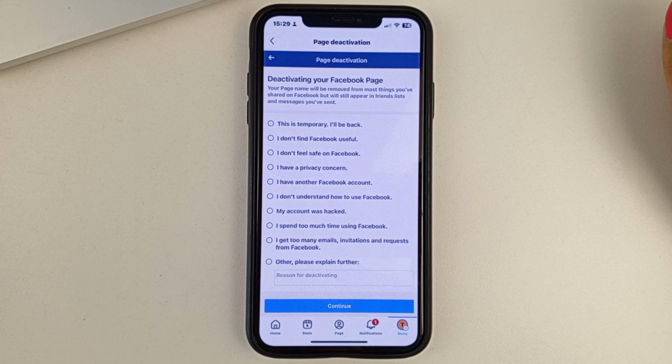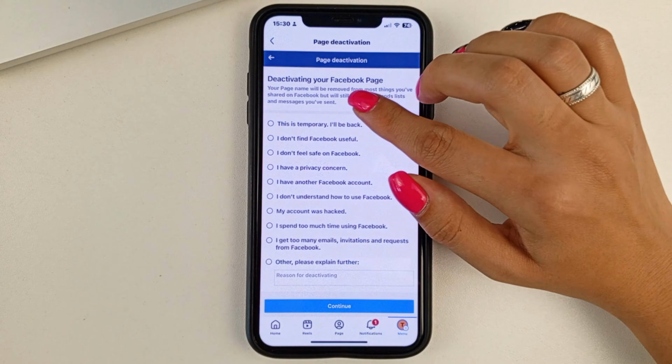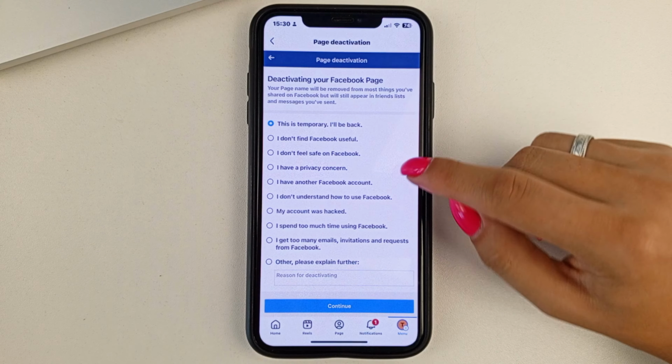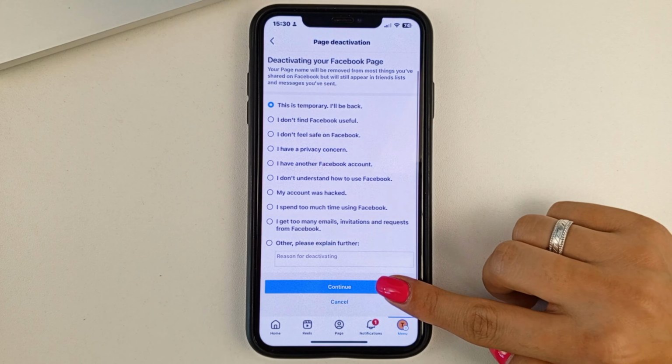Here you'll have to choose the reason why you've decided to deactivate your Facebook page. But it's really not that important. You can choose any option you want. I, for example, will choose the first one. And then click Continue.